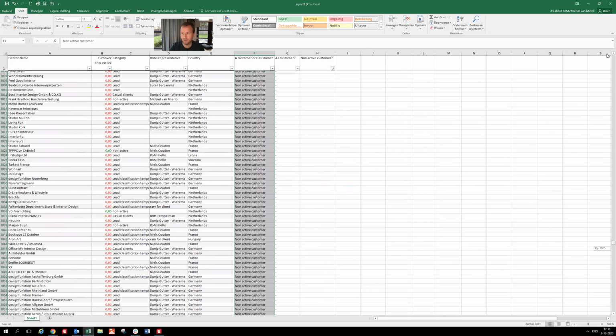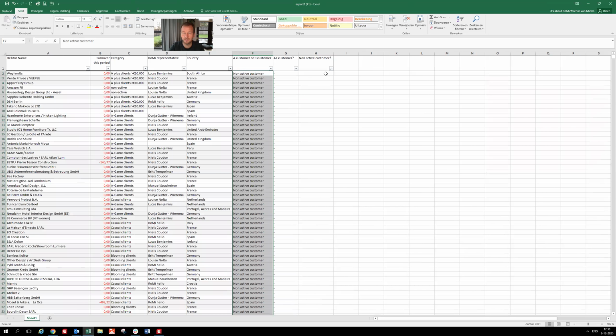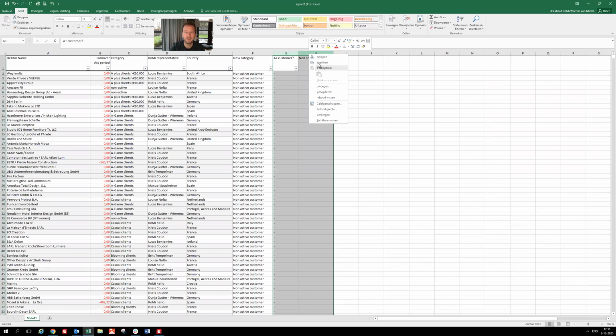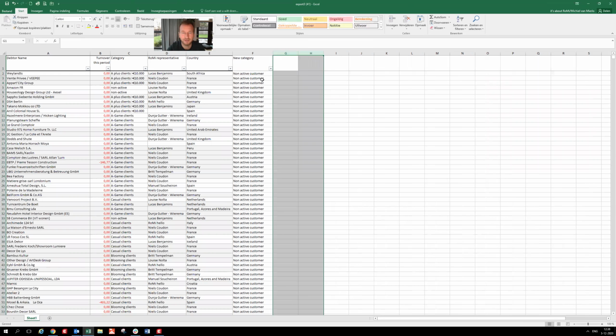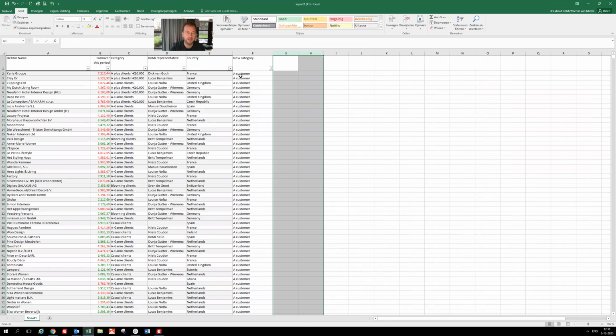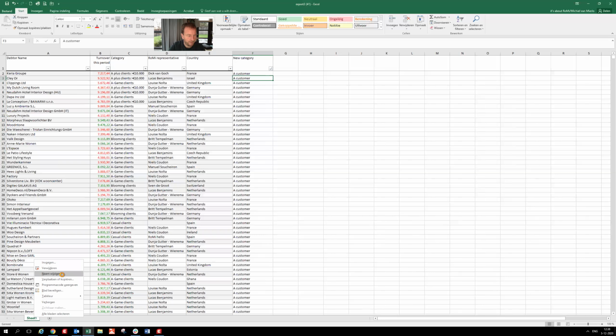So now you copied it all to this row. So now you can change the name into new category. Delete this. So A customers. Okay. You rename the sheet into a new category. Okay.